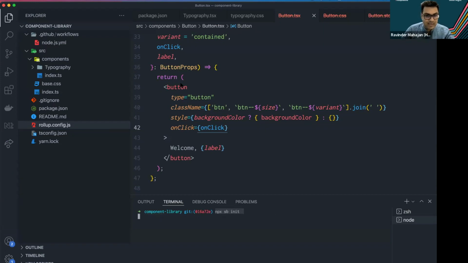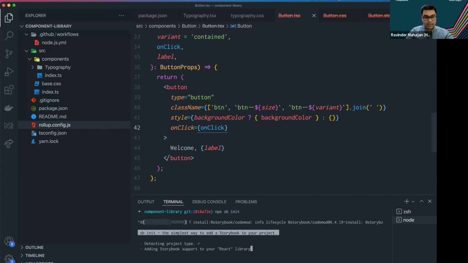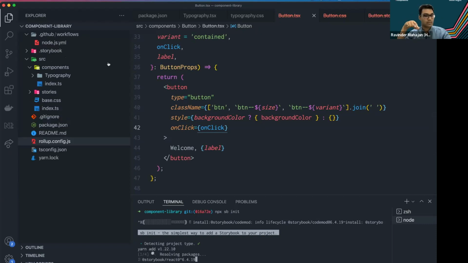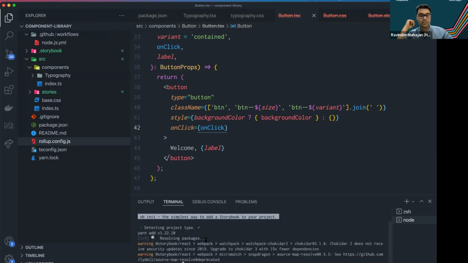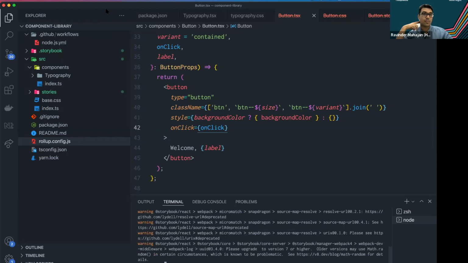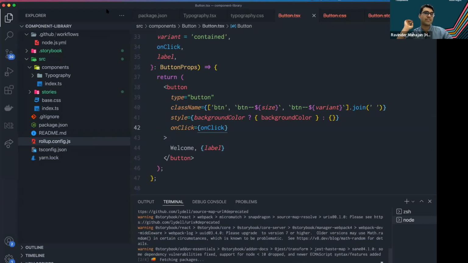What is sb lib? SB is Storybook. Just like for Create React App you have a shorter CLI as CRA, SB stands for Storybook. I think it is set up. Correct? Okay. So you see that Storybook is a tool which automatically detects the type of the project. And again, it is not React specific. Storybook can be used with any technology. It's a tool.